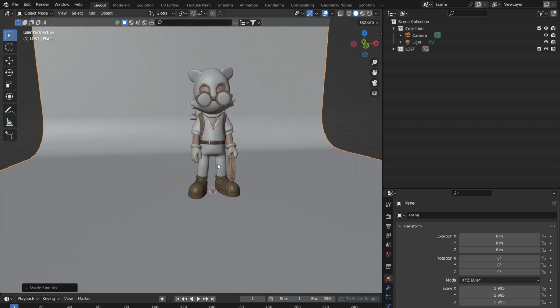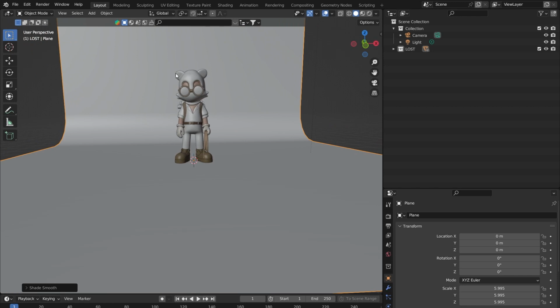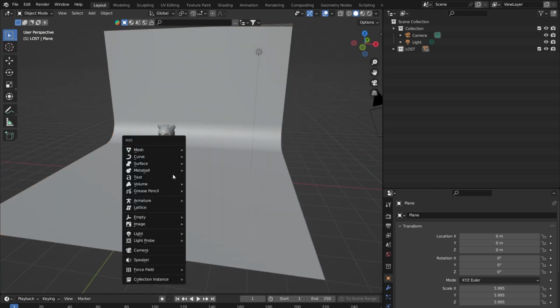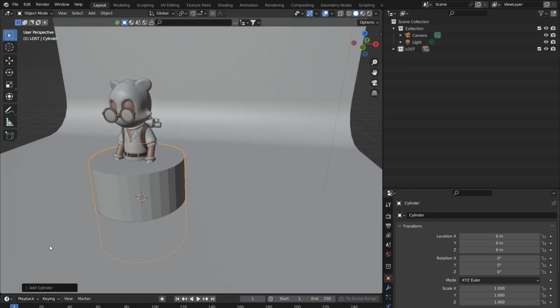So the first thing we're going to do is add in a bit of a base for the character here, the beast, to stand on. So Shift A again to bring up the menu. We're going to go into mesh, and we're going to go to cylinder. It's like the 6th one down. And that will add in a cylinder.